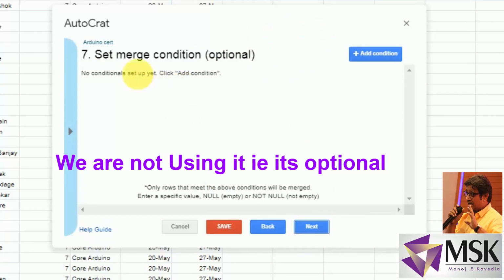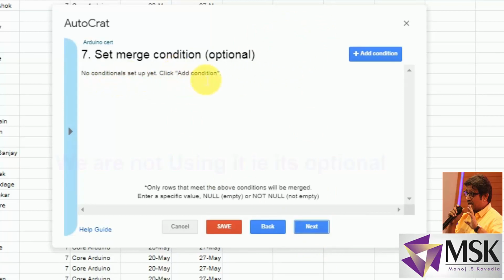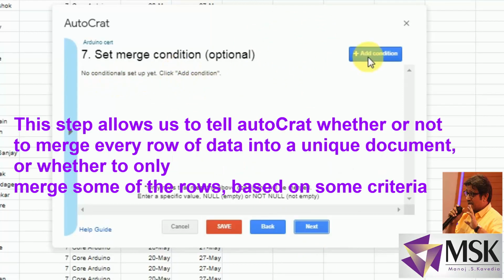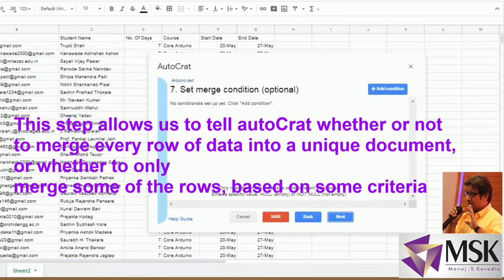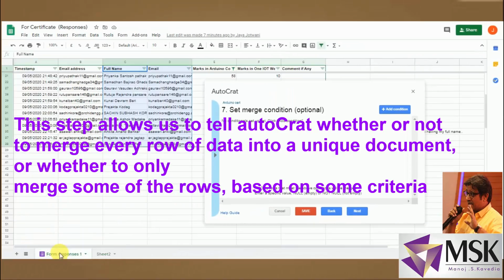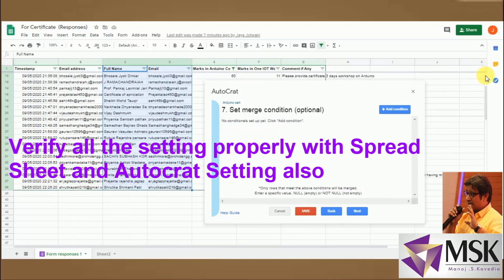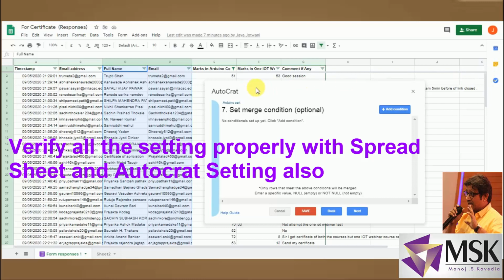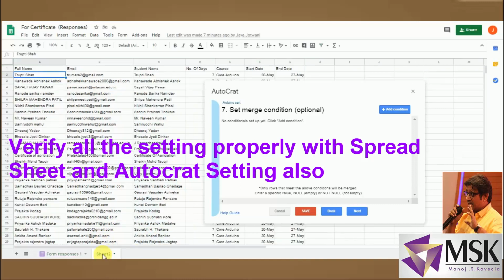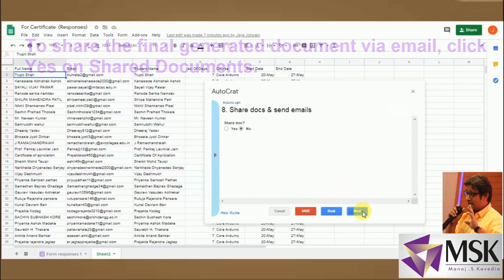Now coming to set merge condition. Now it allows that every row should be unique, and I can say some conditions. Like in case of marks, I can say, okay, above 70 this must be the parameters, or between 60 to 70 this may be the parameters. So I can make different conditions, but in my case it is not needed because already I have set, and I'm issuing only a common certificate, that is the appreciation certificate. So I'm not setting any of the conditions. So for this case this condition is optional.